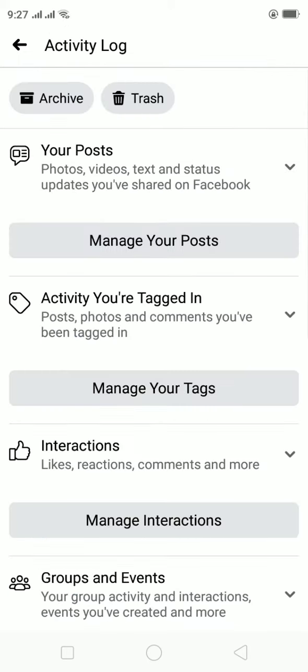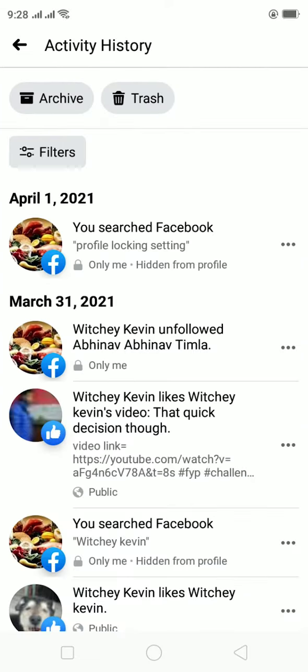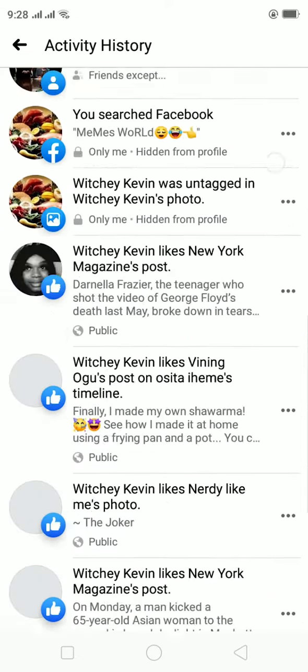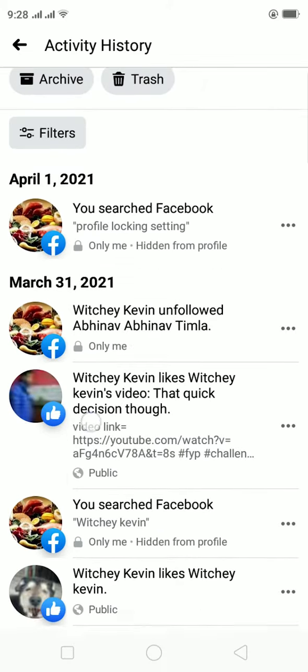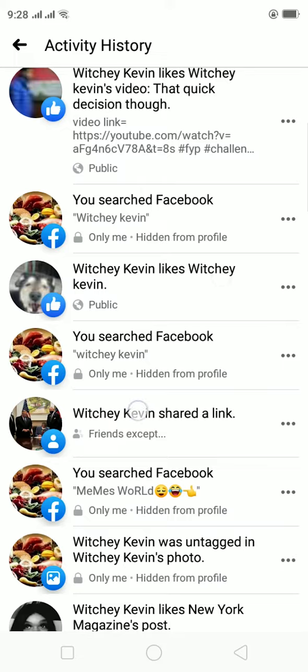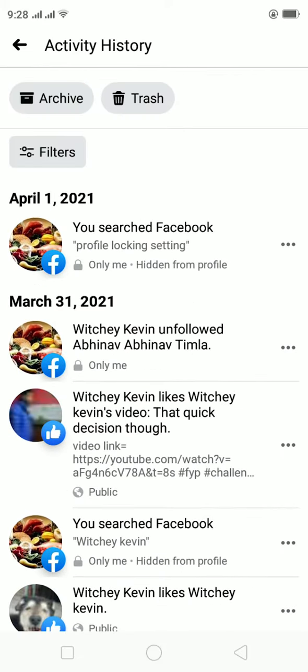Click on it. And once you're in activity log, you can scroll down and click on view activity history, and then all your activity on your Facebook account is going to be shown over here. So yeah, like whoever's photos you liked, on whose photo you commented, who you interacted with, it's all going to be shown over here. So yeah, that's how you check your Facebook activity.